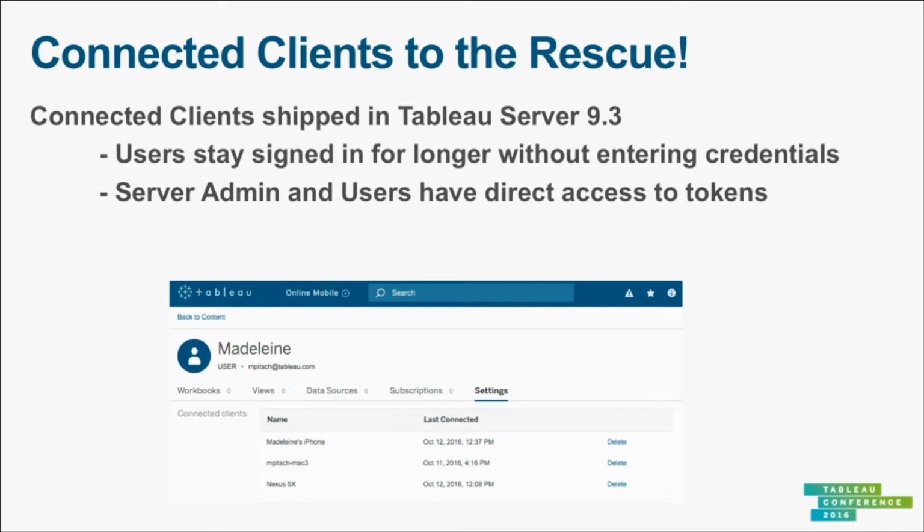So in this case, you can see in the list below that I have 3 tokens. I have one on my iPhone, I have one on my desktop, and I have one on my Android phone. To the right is a delete button, so if someone gets a hold of those devices, I delete the token, and we're all good. You might ask why desktop is there. Connected Clients works with desktop as well, so if you've upgraded your Tableau Server and you're not signing in so often in desktop, this is probably why.